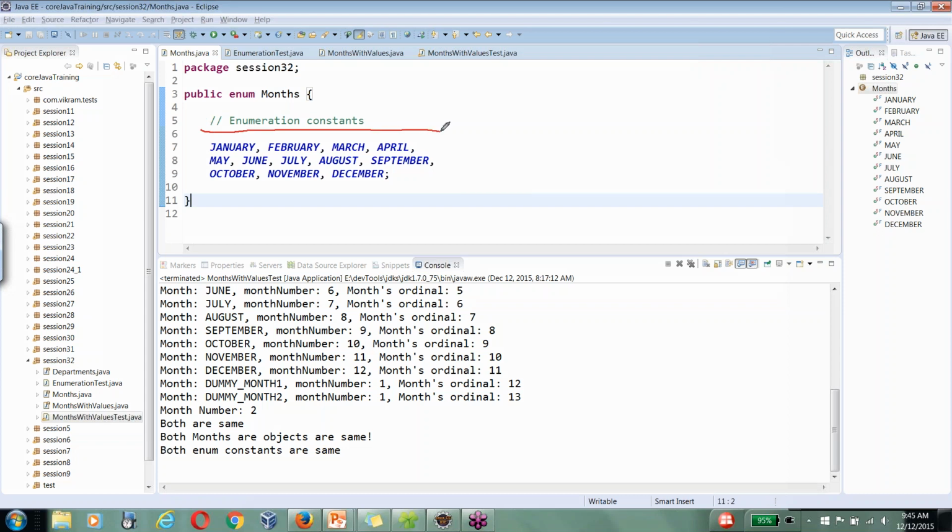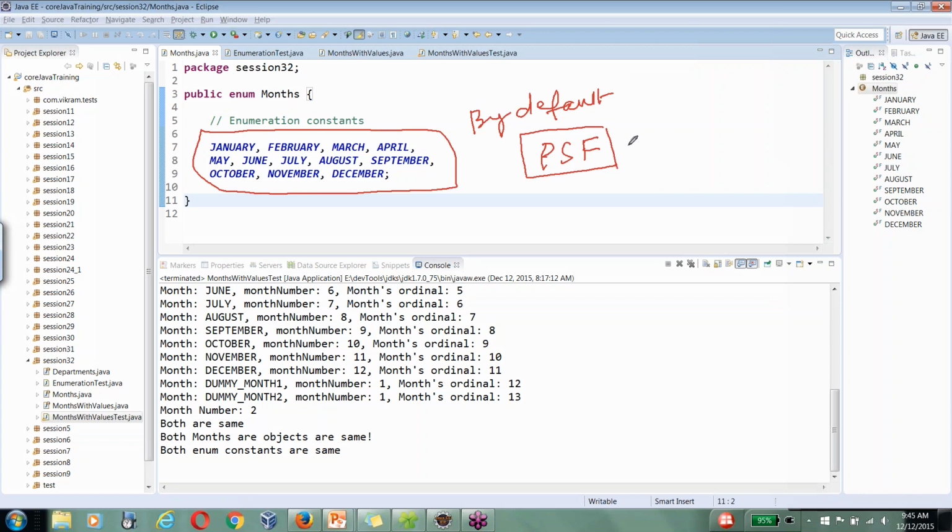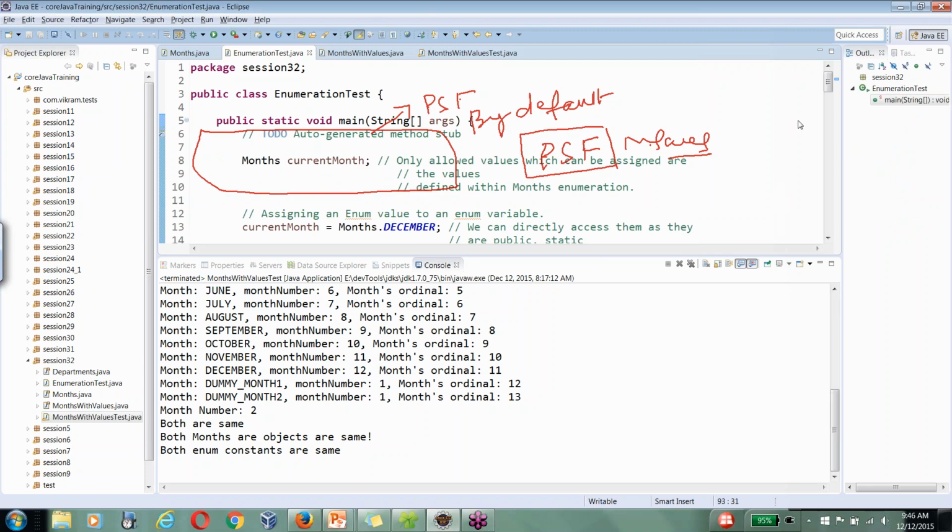Since they are all public static final by default, as we discussed, similar to variables that we define inside our interfaces, which we have already covered in our previous session. So these are all implicitly public, static, and final. Let us see what these things are.